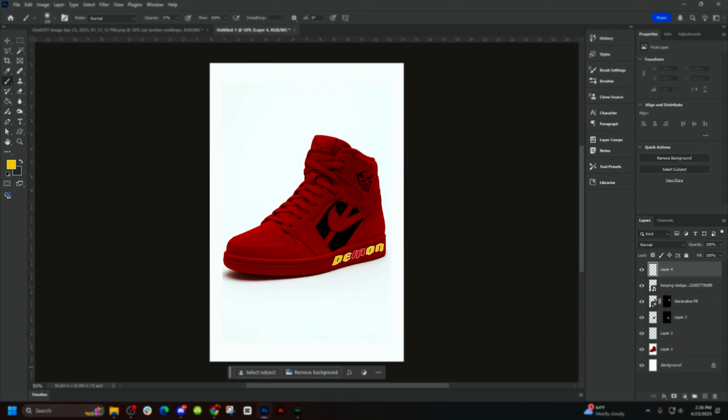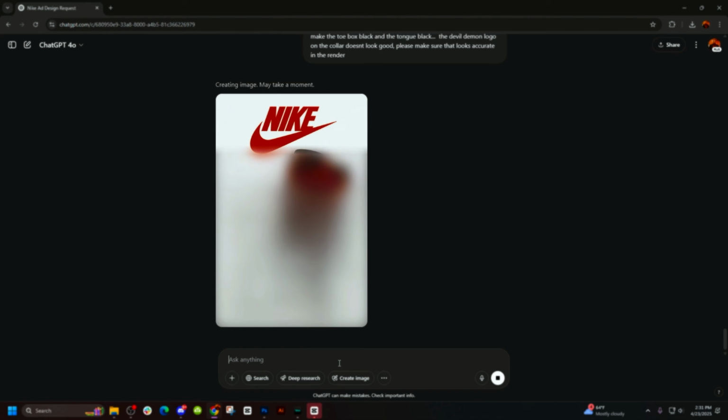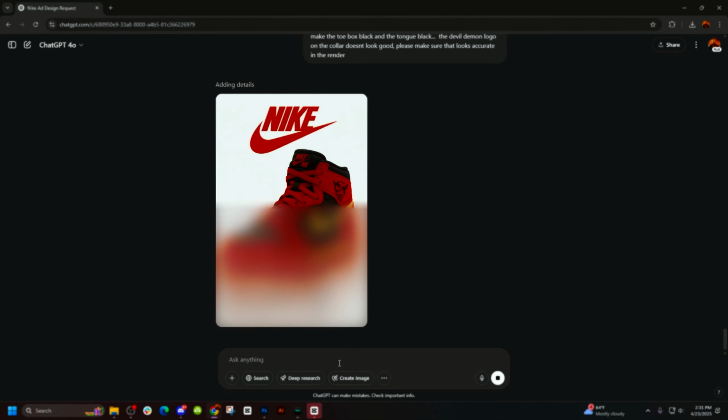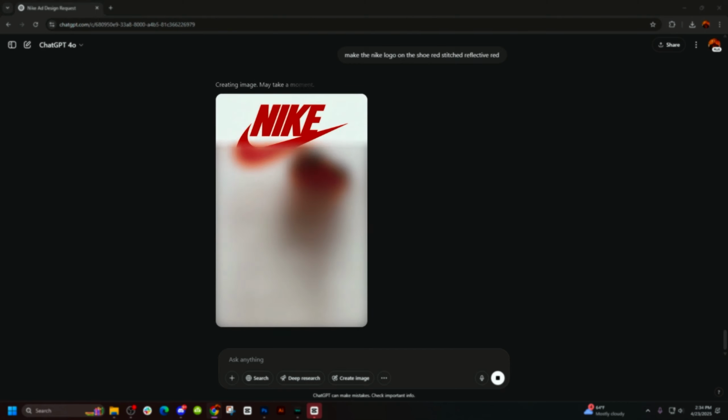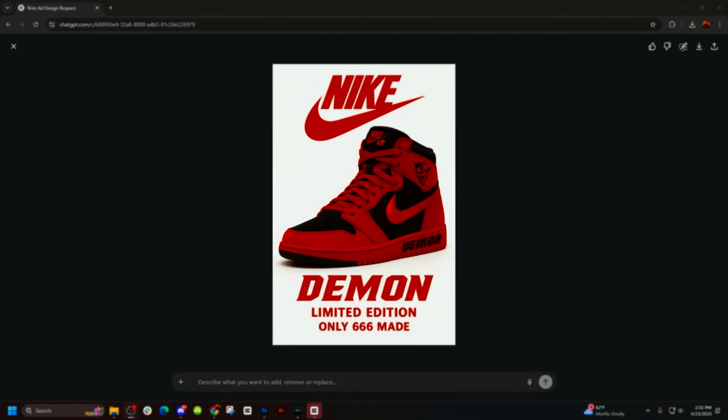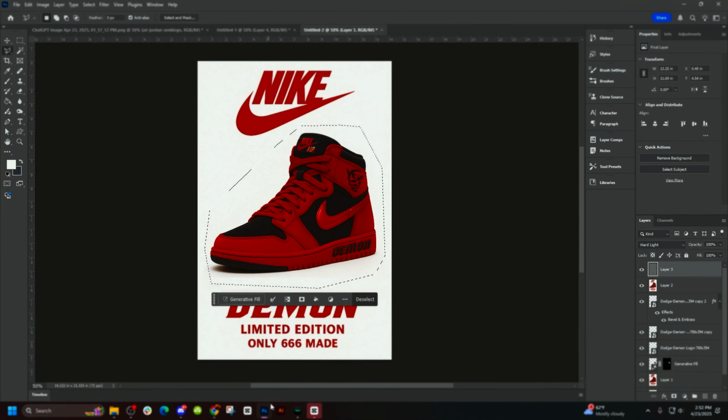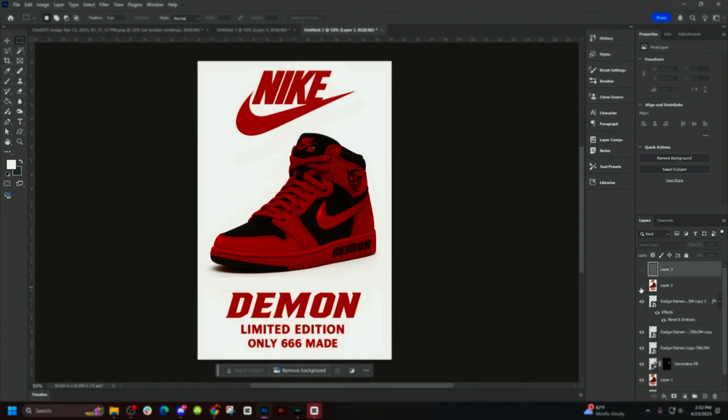I put the demon logo up on top, then asked ChatGPT to make that Nike logo yellow. You can see it still messed up the demon logo, and we're looking too much like McDonald's here. So I changed the color and gave it more of a reflective look. I wanted to add some black in other areas. Then I pulled it into Photoshop and updated that demon logo on the top, as you can see there.